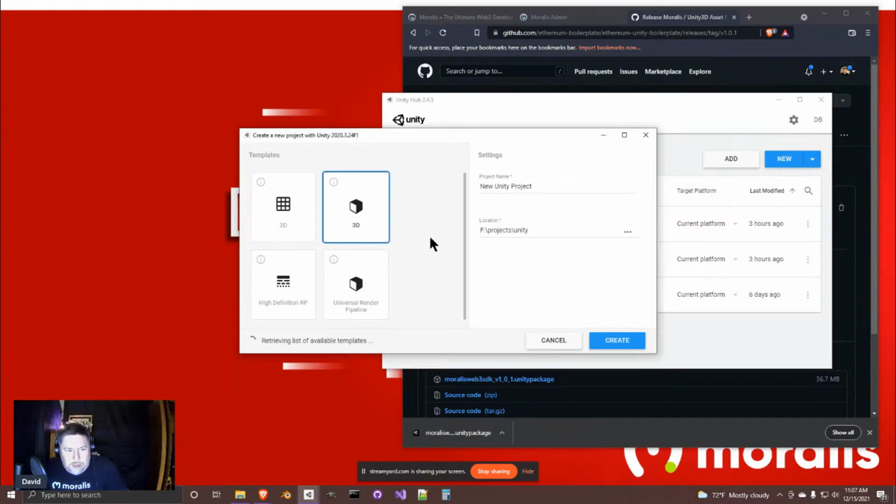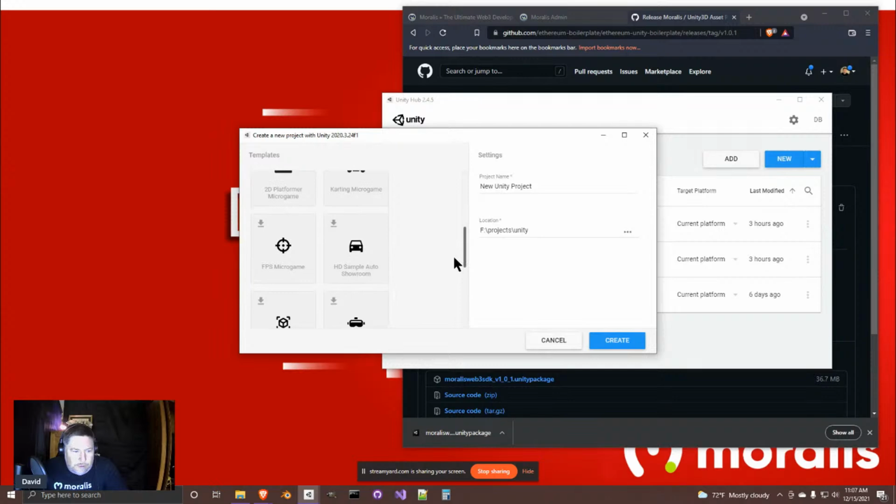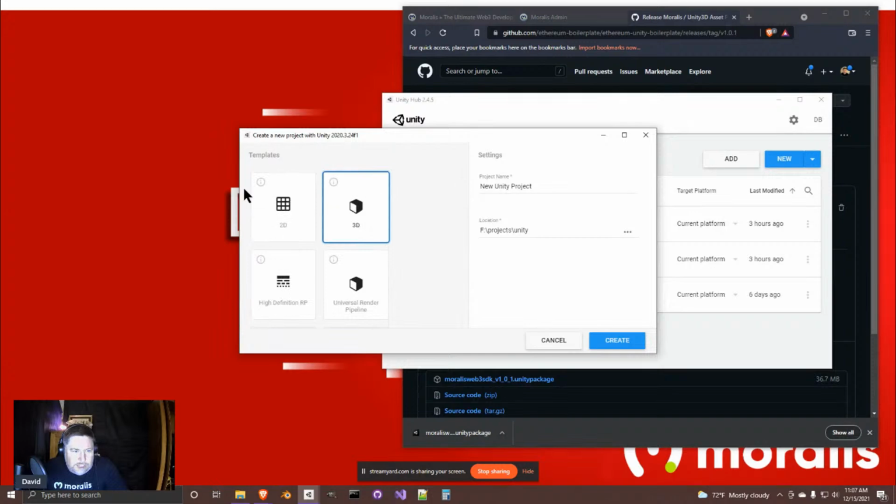Another cool thing about Unity is they have a lot of amazing templates. You can start with 2D games, 3D games. It has templates for VR, augmented reality, virtual reality, and others as well. But today I'm just going to select a simple 3D game. I'm going to call this Moralis Demo.